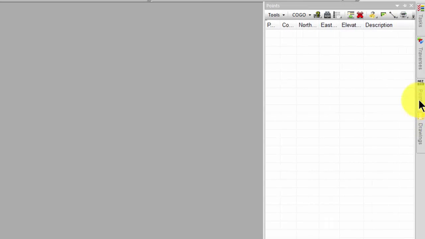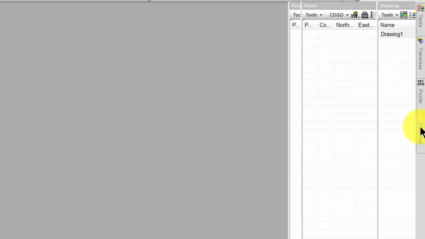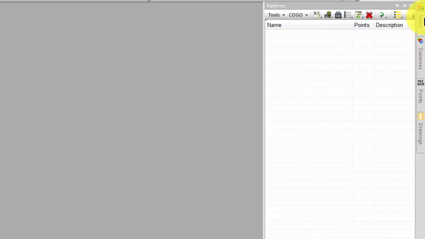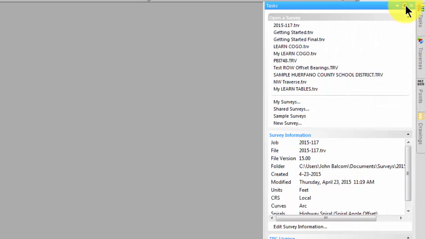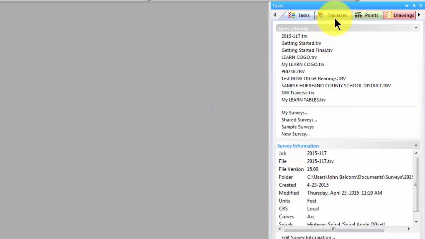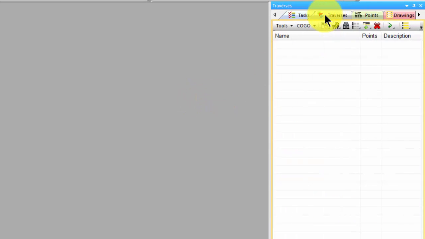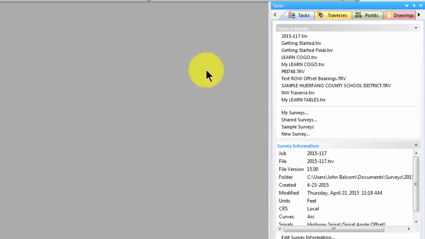If I want to open up and look at my points, just put the cursor over it. My drawings, traverses, task manager, or I can pin them so they stay open on the desktop and I can just click the different tab. So managers allow me to access different parts of the survey from the desktop. Great way to do that, and particularly if I've got a notebook computer and maybe limited space, or I'm using more than one monitor. It's great to auto hide those managers and just bring them up when you need them.